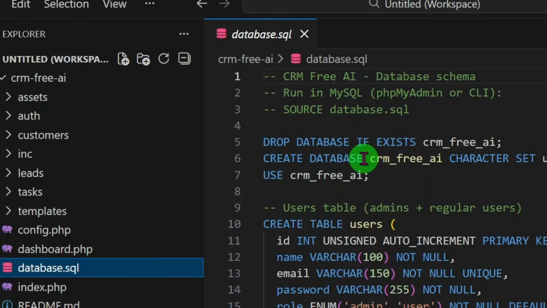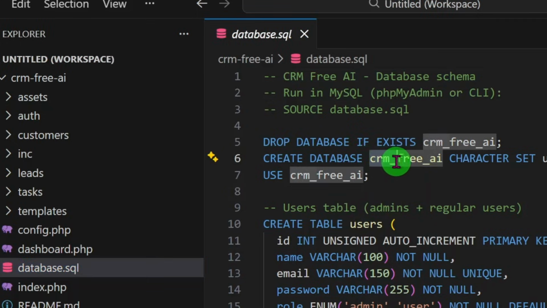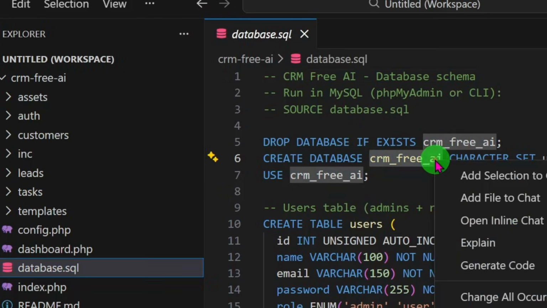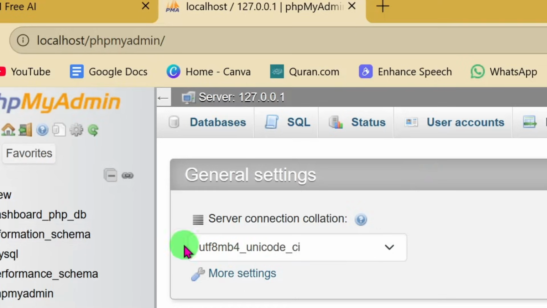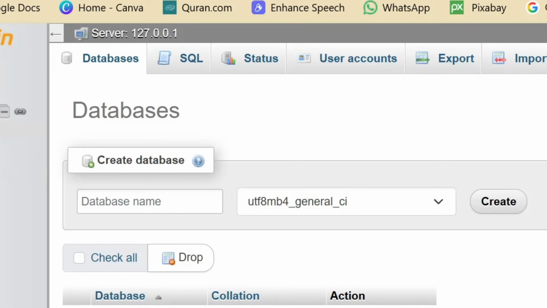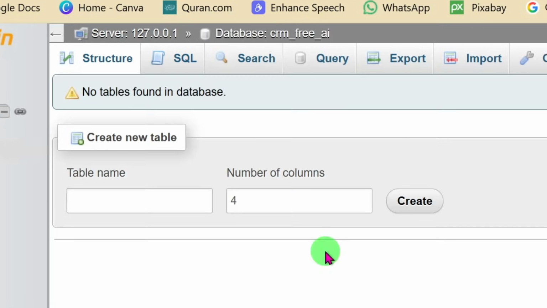So we have to actually create a database called CRM_free_AI. All right, so copy this and go back to the browser. Here we are going to click New, and here we are going to create our new database. Click Create, and here we go.